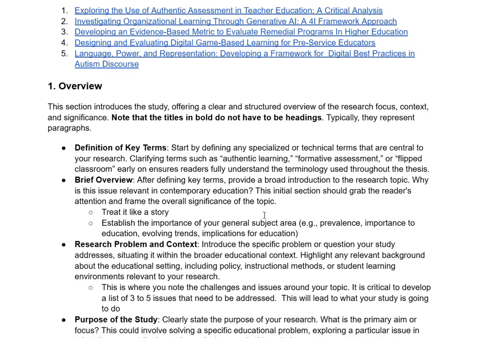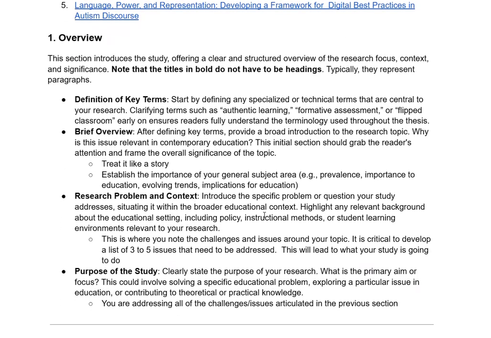So the first section of the introduction is sort of the executive summary. And in this section, you'll be defining key terms. You'll give a brief overview of why this is a relevant topic. You'll talk about the research problem and context and the purpose of the study.